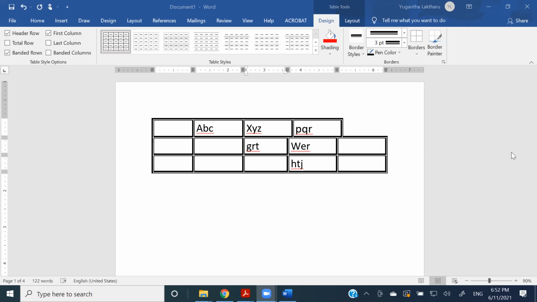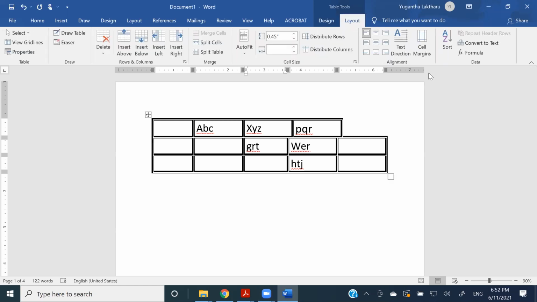Right. So next, I'm going to take you to the layout tab. In the layout tab, we are given the facility to delete a table right over here, as well as inserting columns and rows over here. And what we did with the plus sign is the same thing. So the same thing can be done by these four buttons as well. I'm not going to talk about it again.